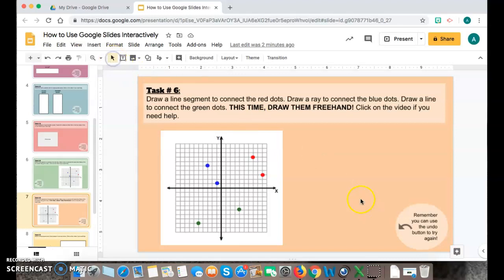Before, it was the select. If you still have the select and you click and drag, it's not going to do anything. You want to make sure that when you click on it, you have that plus sign. So now I'm basically in Scribble mode. I can do freehand on this. So I want to draw a line segment to connect the two red dots.